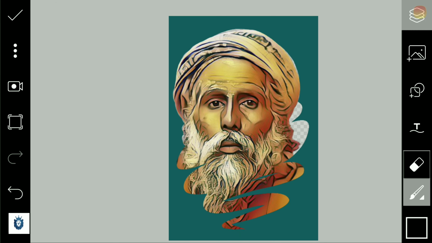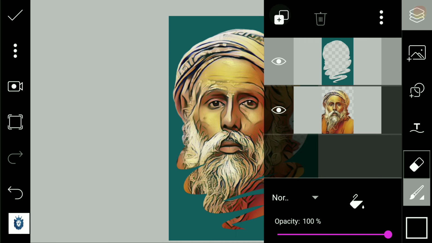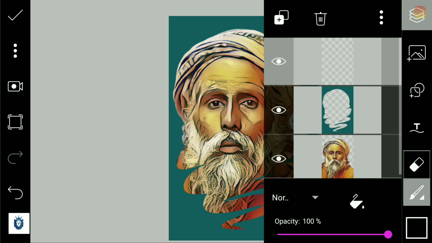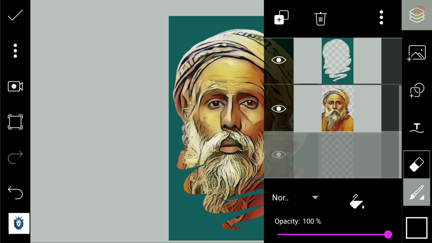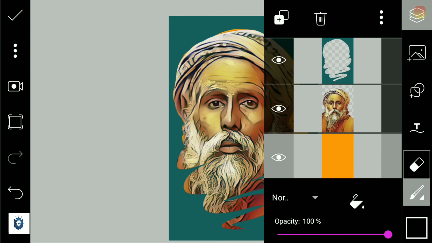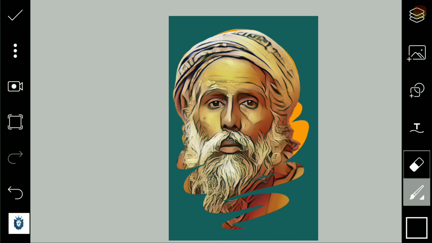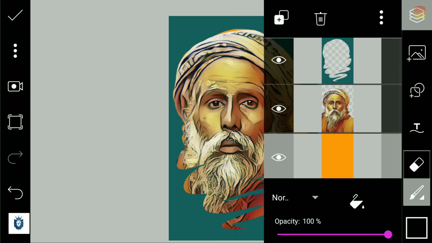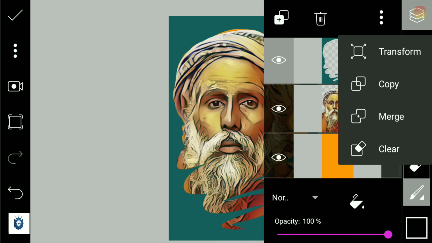After following this, just make a new empty layer and drag it under the last layer. Once it's done, then select the color bucket tool and add your favorite reference color. Now merge all the layers after opening the layer section.